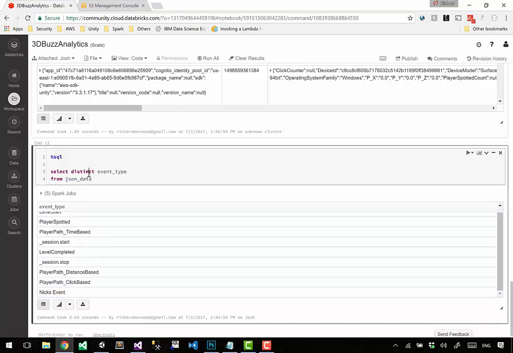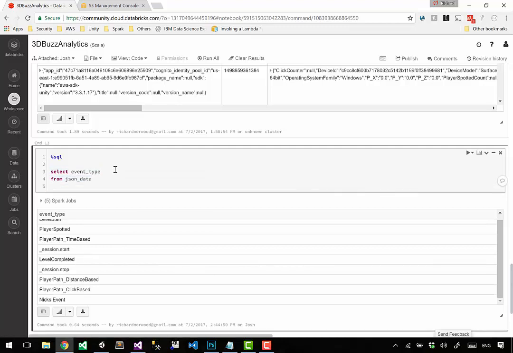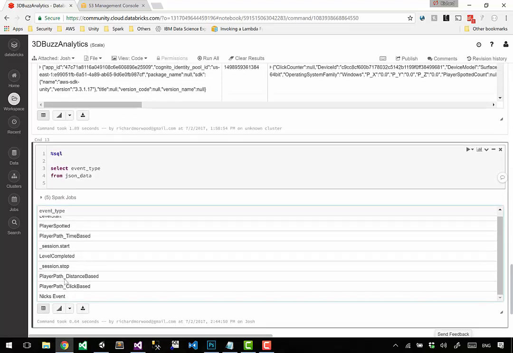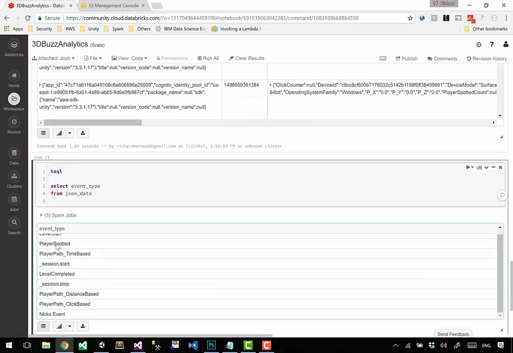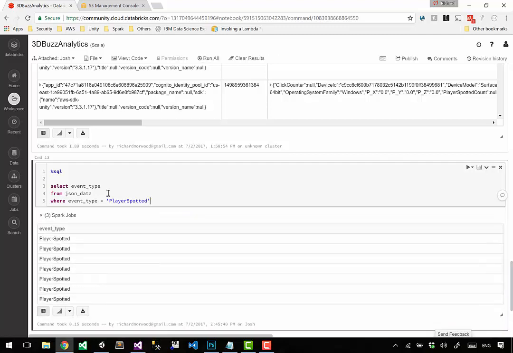But let's say we only want to look at the player spotted data. So I'm going to get rid of this distinct, and I'll say I want to select event type from JSON data, and I only want to show all of the events where the event type is equal to player spotted. So we can go where event type is equal to player spotted. If we do a group by without a count or anything, that's the same as doing a distinct, isn't it?